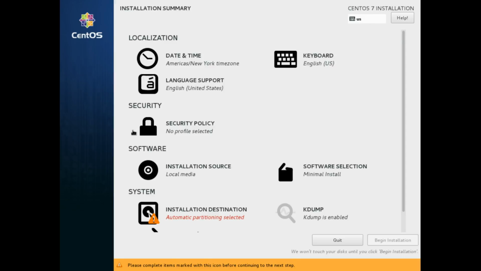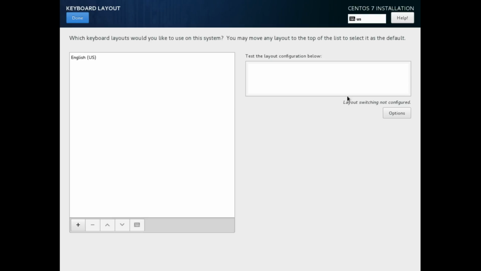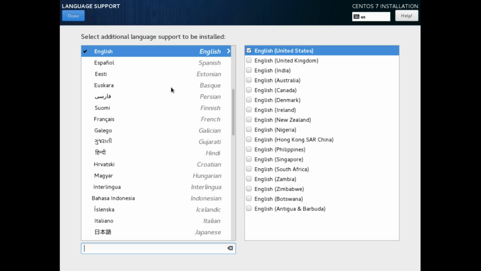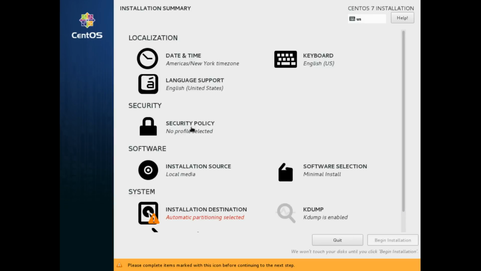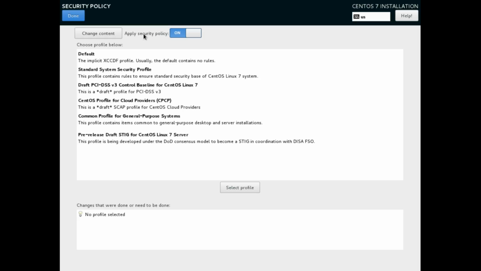Keyboard, you can choose different keyboards, or you can even test the layout of your keyboard. I already have mine set. Same thing with language. You can choose all the different languages you want to install. I'm just going to keep it at English. Security profiles. This is where you can set different things as far as security and permissions within the system. I'm just going to leave them on the default as none. No software selected.